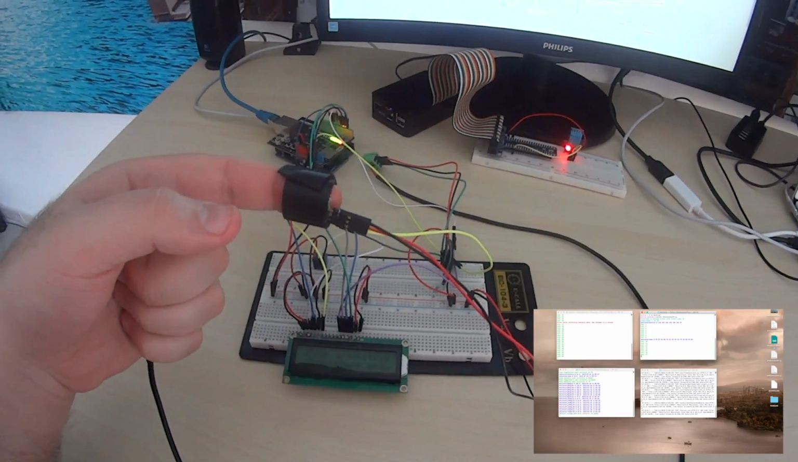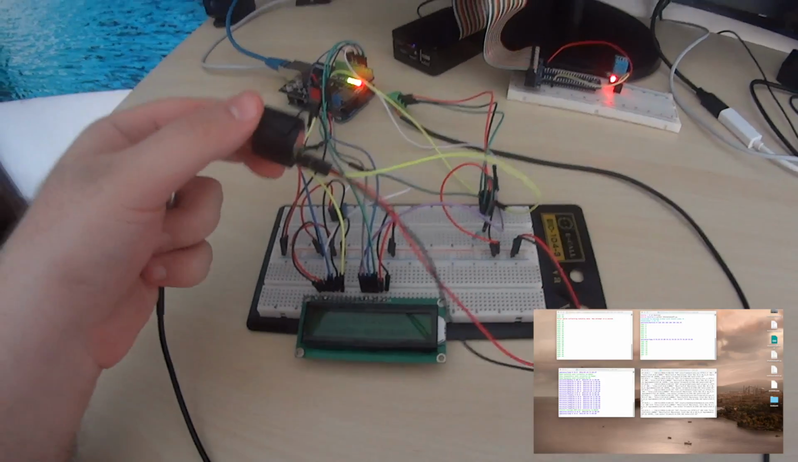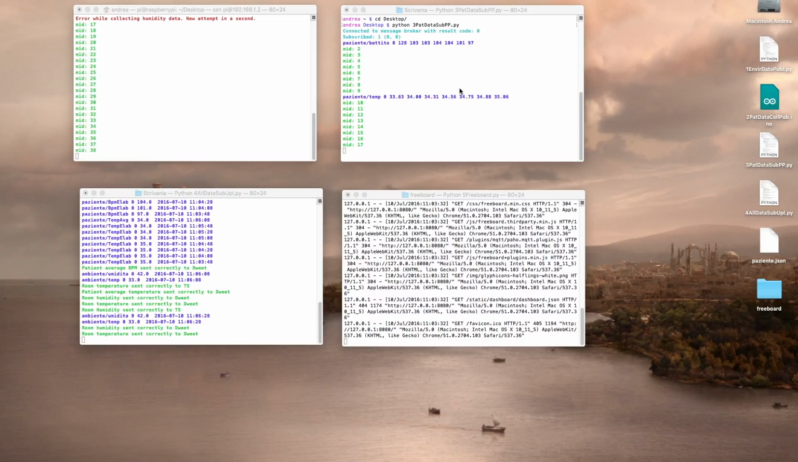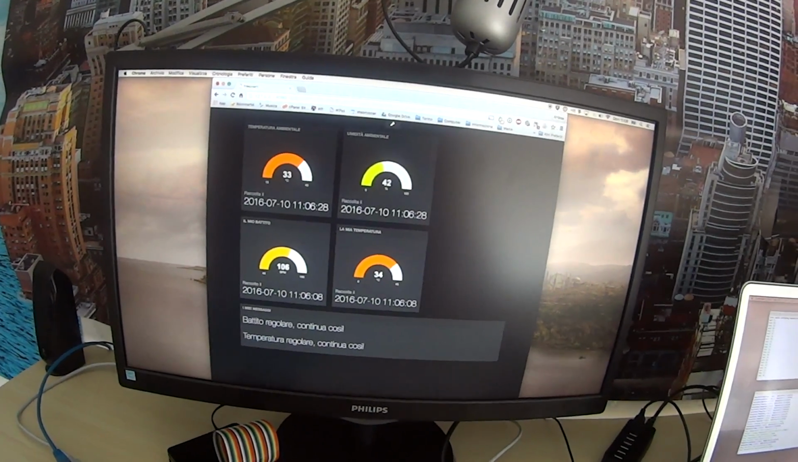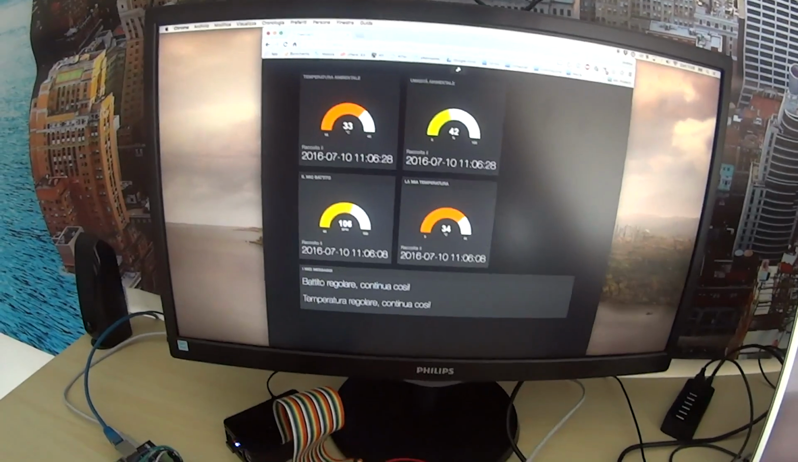The collection is now over. Data are being sent as arrays, split, post-processed, and REST calls are being done. In Freeboard, we can see the latest data collected and the messages about the user health condition.